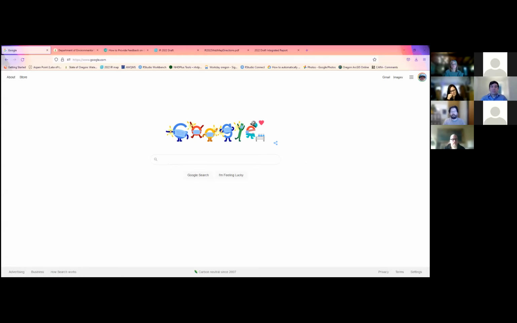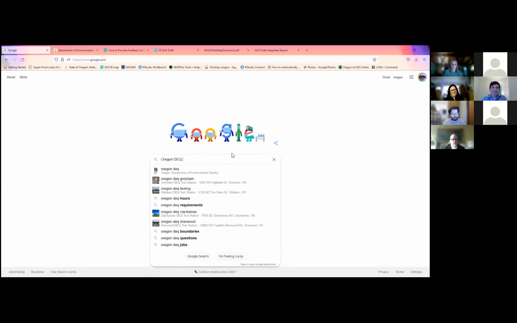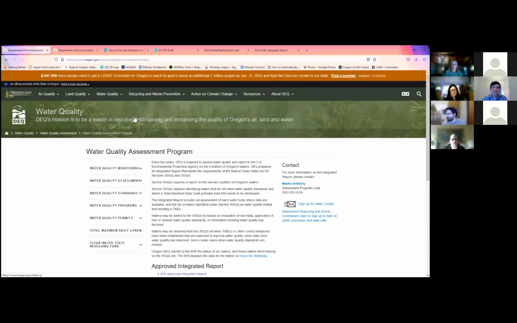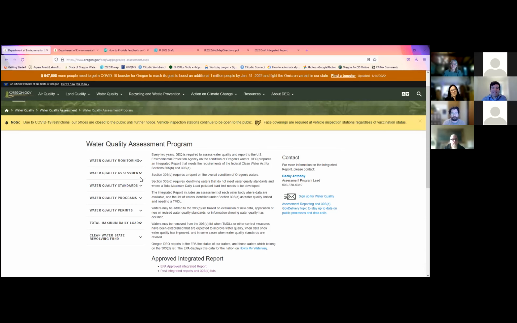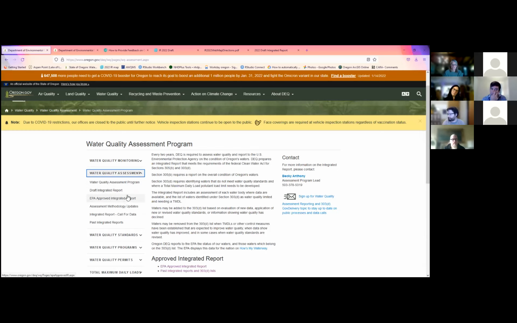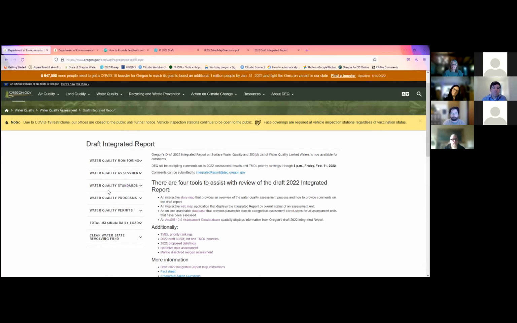Okay, so DEQ has recently redone how the website is organized. I'm going to give you the secret tip for the fastest way to get to the integrated report: type into Google "Oregon DEQ integrated report," and it comes up as the first link right here. Now if you want to see the draft report, you click on the assessment, and it's right here, the draft integrated report. The current 2018-2020 report, which is in effect, is here, but we're talking about the draft integrated report right now. So we click on there.